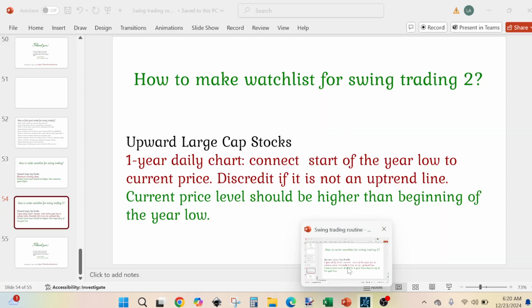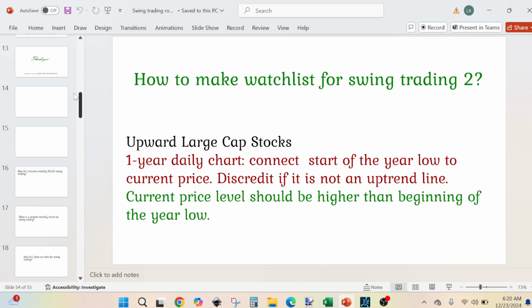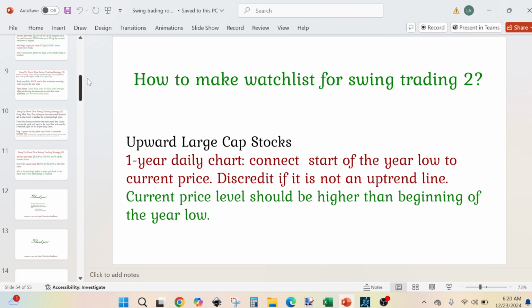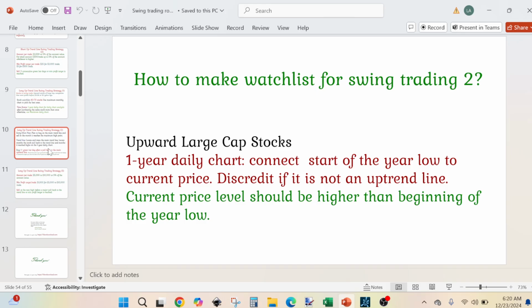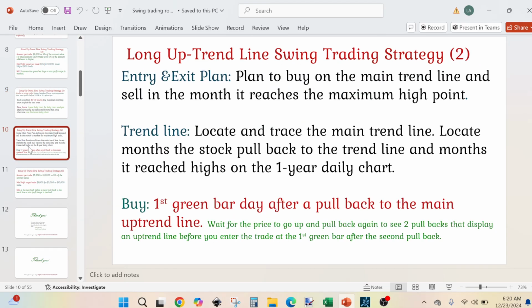And when you are tracing your support line, again, the strategy you are using to swing trade could affect your entry point. For this purpose, we are using the uptrend line swing trading strategy, but more specifically we want to trade on a long uptrend line. With that in mind, we are trying to locate the trend line that will be our entry point. It's not going to be exactly on that line, but around that line. So the line will be waiting.